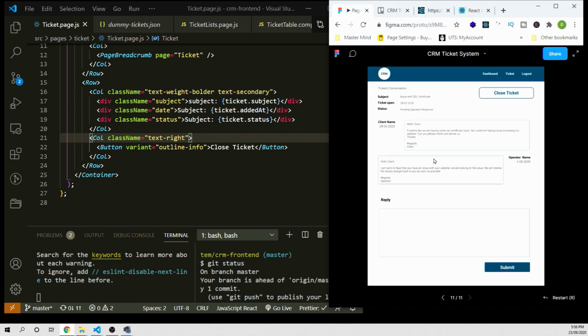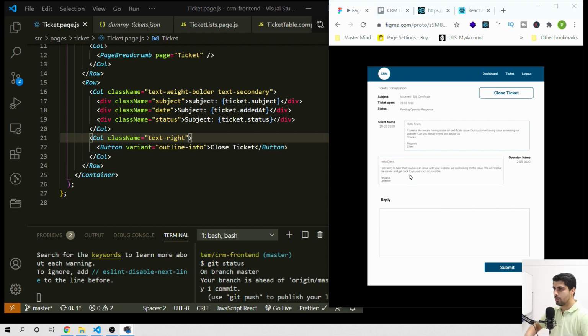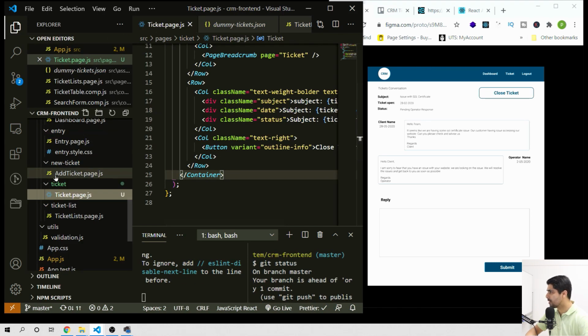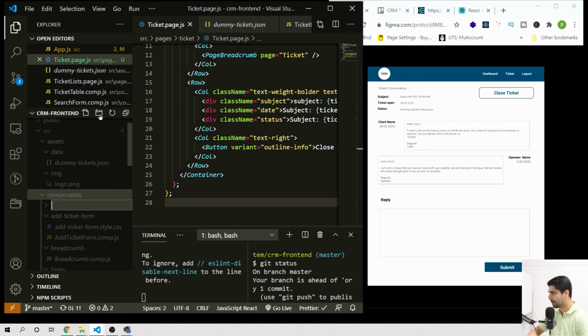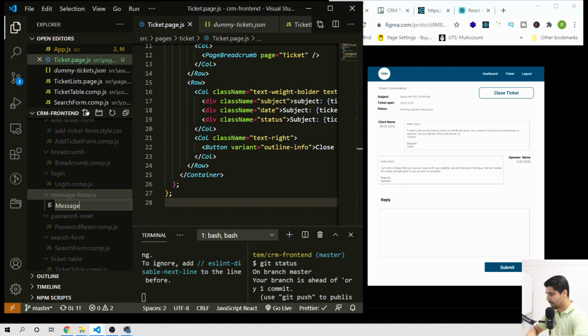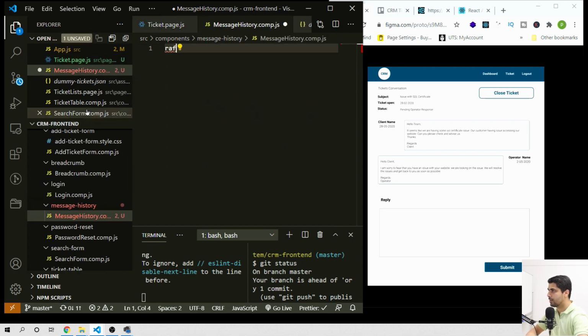Now we need the conversation part and the bottom part. So we'll make one component for this conversation part and one component for the submit button part. So we will make a component. Let's create a component first and create a folder called message history, and inside create a file called message-history.comp.js, and inside again the usual stuff.